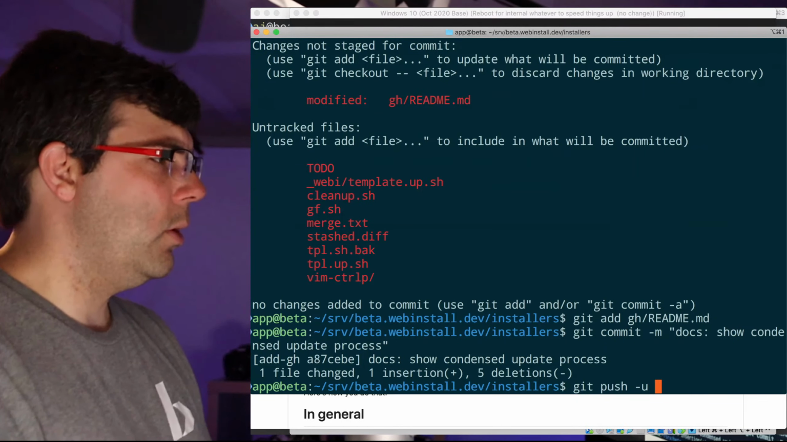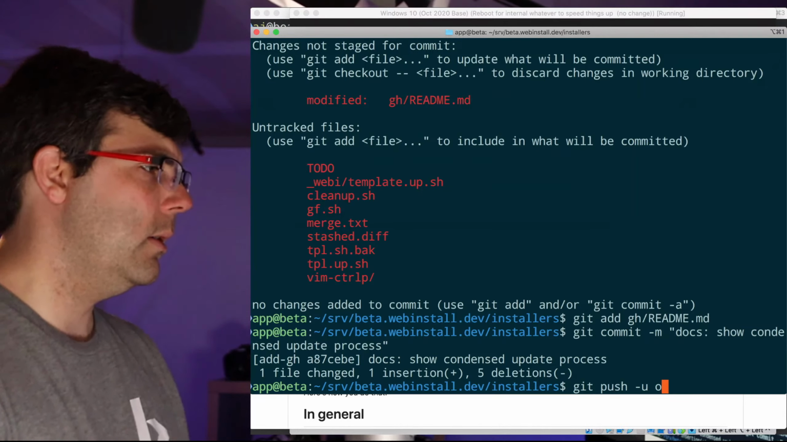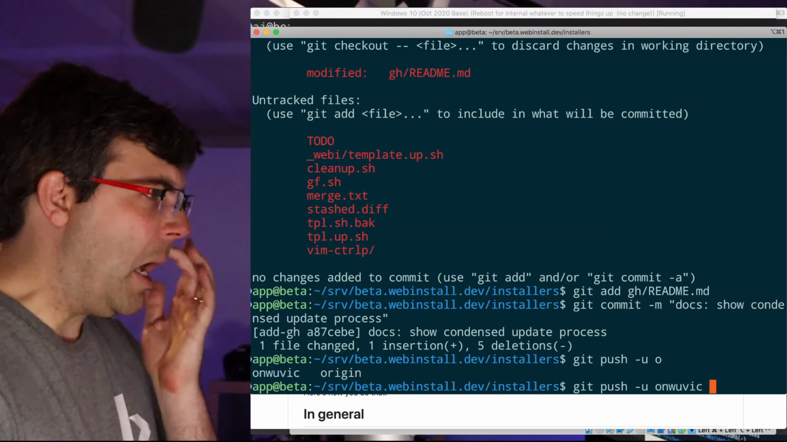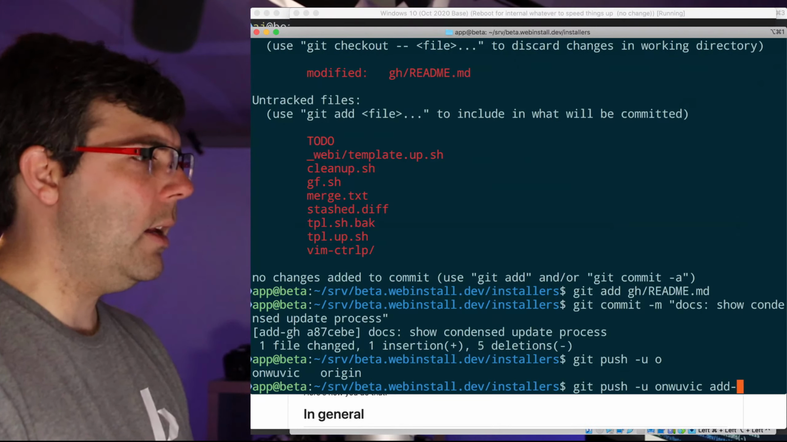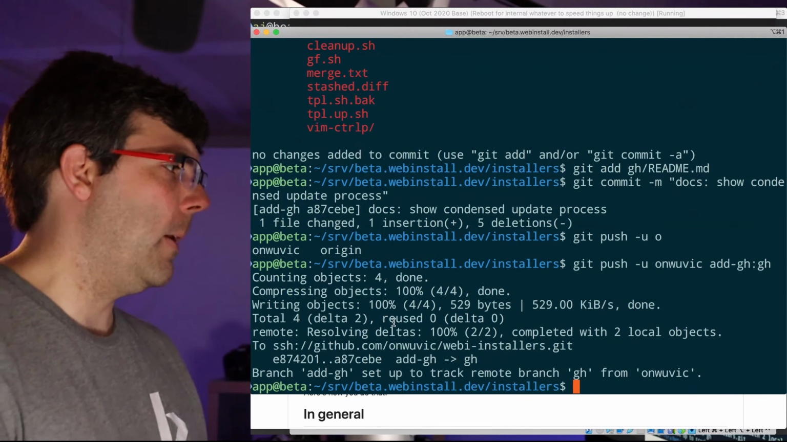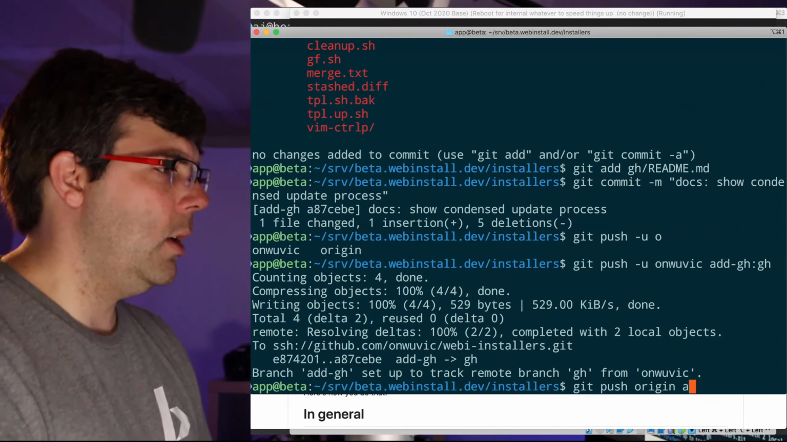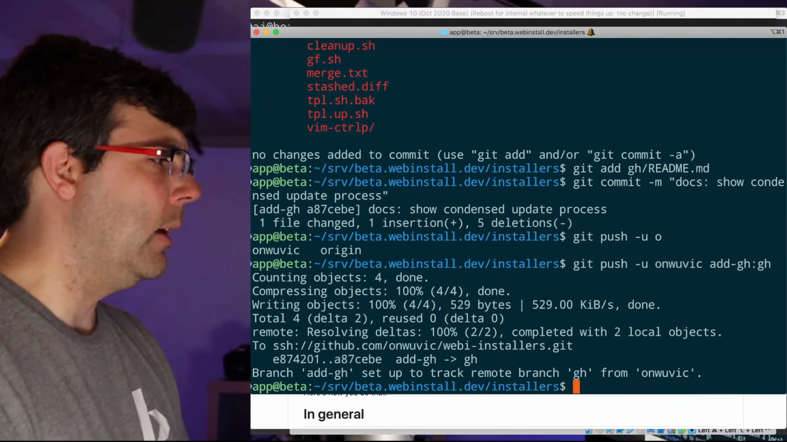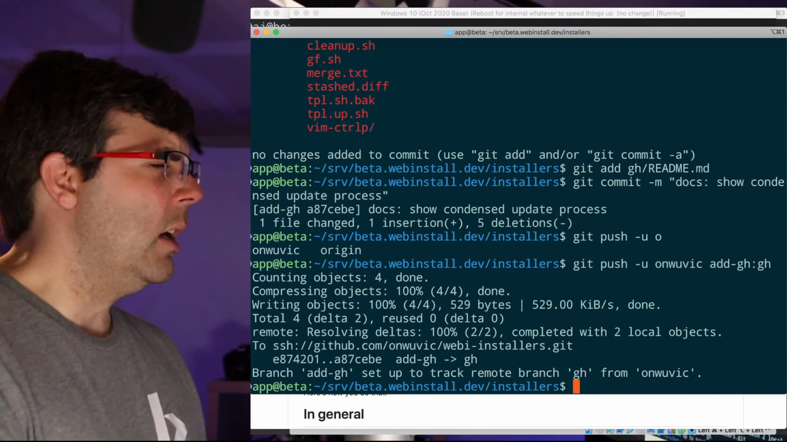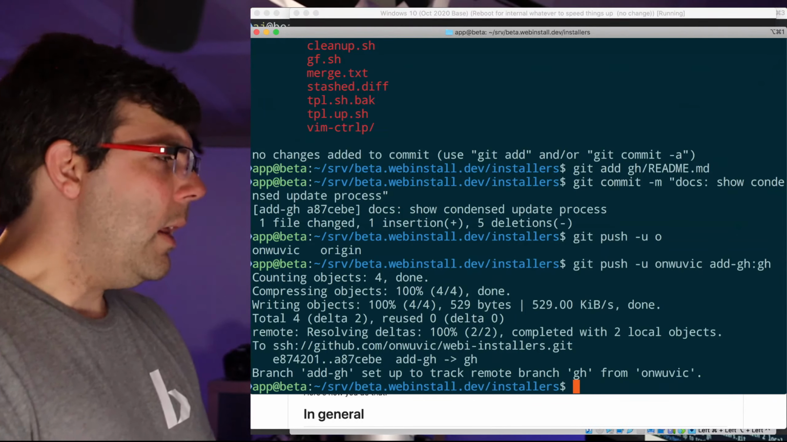So I can do this. I can do push -u, and then I already forget what the name of this was. Onwivik, and then I think I'm calling it add GH. He's calling it GH. Should work just fine. Okay, cool. I'm not going to push origin add GH. I've got it here. That's good enough. It's in the PRs. I don't think it'll disappear from there even if he deletes it. I don't know. But I've got it here. It's good enough.